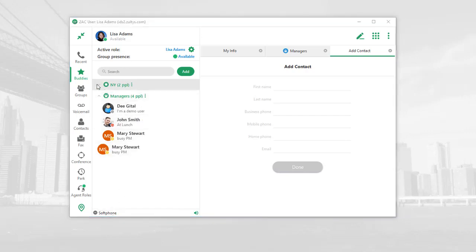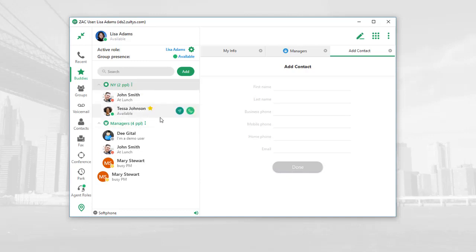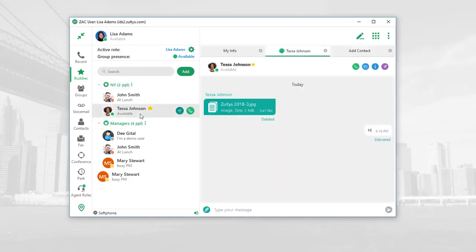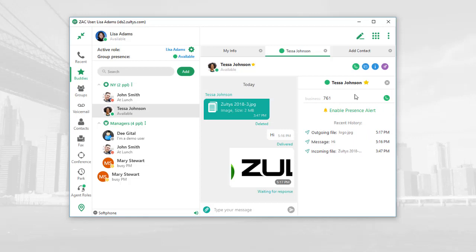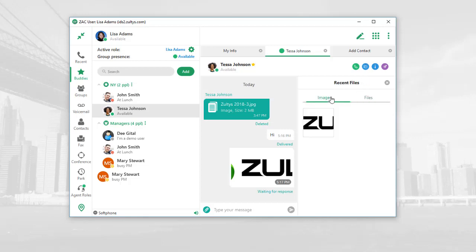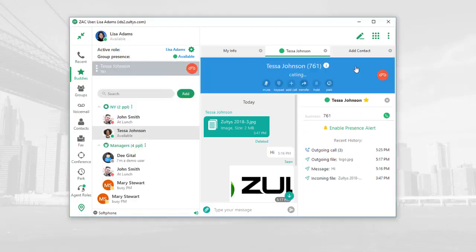Let's say I need to talk to Tessa. I can mouse over her name here and click here to start a chat conversation or to call her. If I just click here on her name like this, it'll open a log of our recent conversations. Here I can send her a message or click here to call her. I can even send Tessa some files. For example, I can just drag and drop a file like this. And here I can click to see all her info or the list of files we've exchanged, images separately from files.